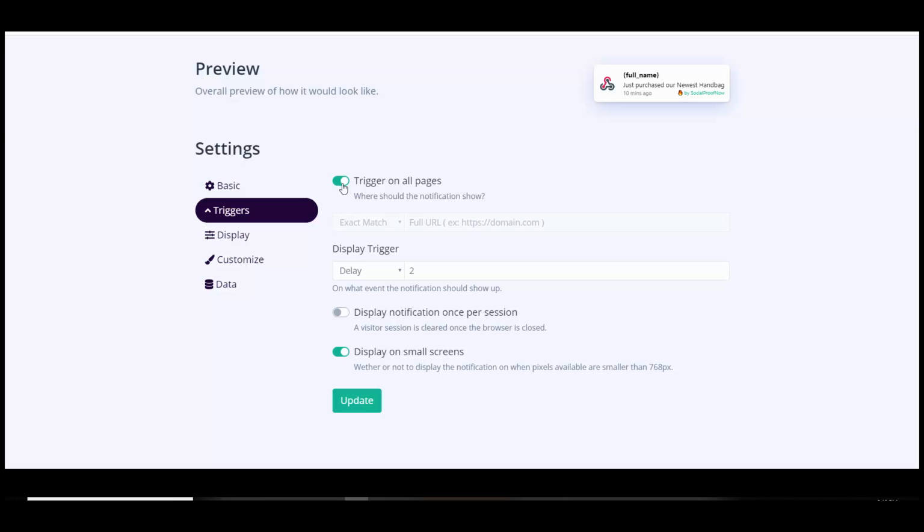I have it set for trigger on all pages for the demo, but say you don't want that, say you just want it to show on one page or a specific page. Again, with the exact match, you would just put the full URL there, or you can put contains a certain word, starts with, ends with, and page contains. So obviously the easiest, if you're sending them directly to one page, like on your website, you can put that there. Now, when do you want it to show up?